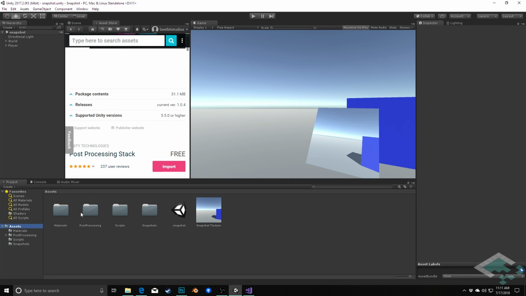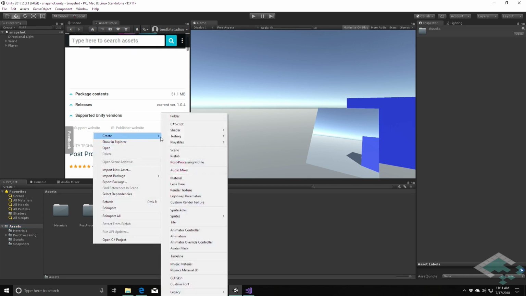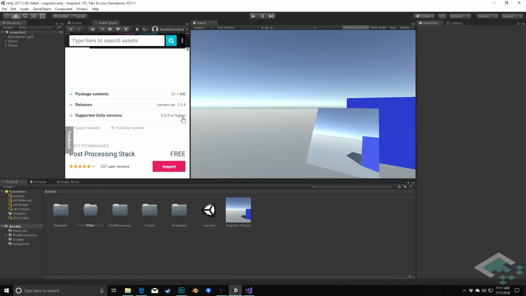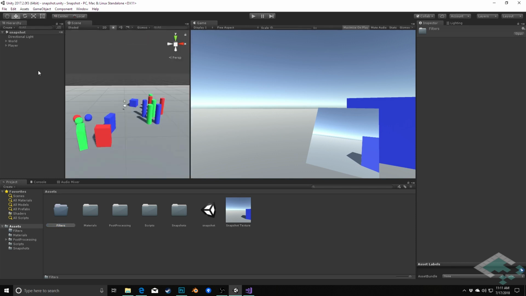Once that's imported, you'll see a post-processing folder which contains all of the files related to this feature. We're not actually going to mess with anything in there. However, we are going to create a new folder which I'm going to call filters. And this is where we're going to store the different filters we're going to apply. Now, in order to see the changes that we're making, we're actually going to, for right now at least, apply the filters to our camera immediately. However, we're eventually going to make this a little bit more automated of a process to assign filters when we want them. For right now, I can actually close this Asset Store tab. We don't need that anymore.